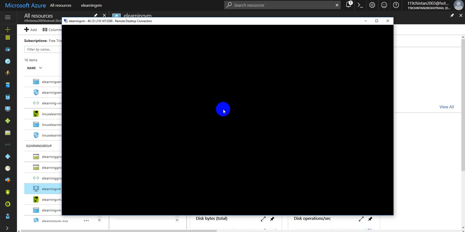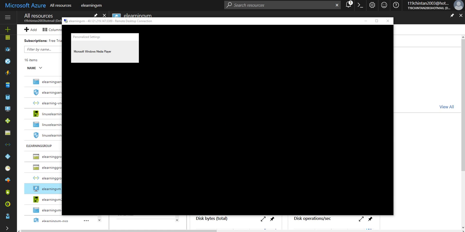Okay. So we are still logging into it. We just have to wait until this is done. But once we are logged in, you should see the actual cloud instance. There you go. So now you are logging into the Server 2016 instance.